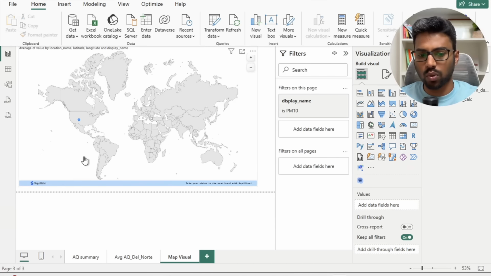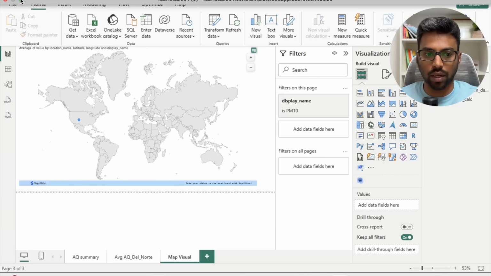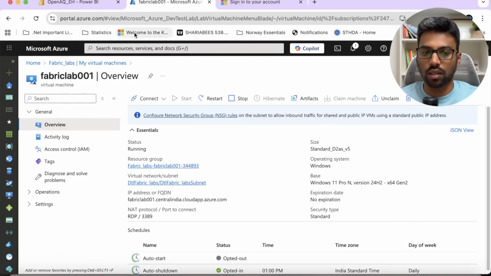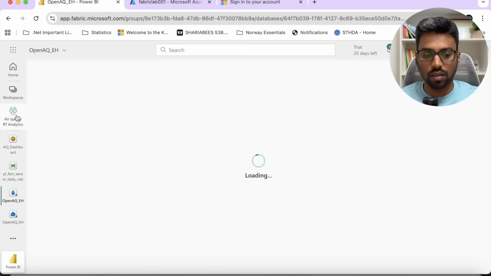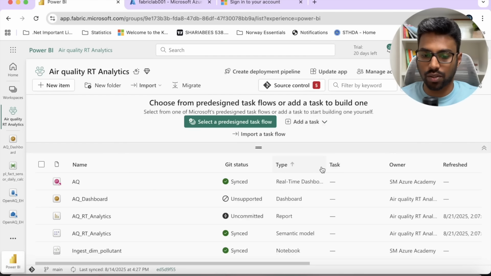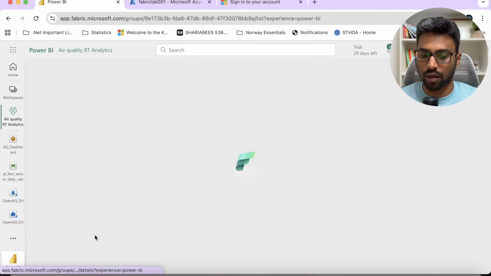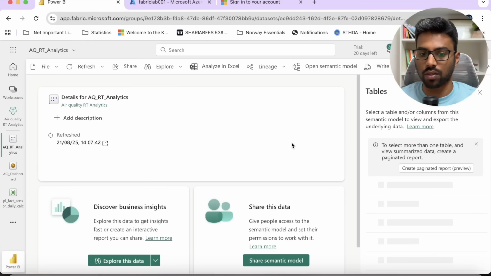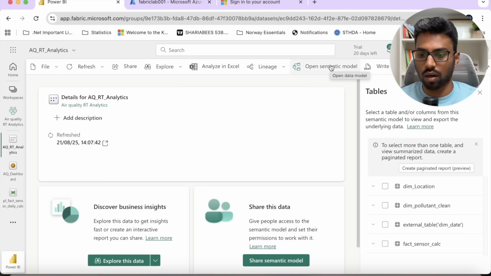So let us quickly run through some of the visuals. If I come back to Fabric real quickly, I've already published the semantic model. Once you publish the semantic model, after you establish the relationships, it should appear here. You can name it as you want, air quality real-time analytics, and you can see the semantic model is published already. You can also have a look at the semantic model right within the Fabric experience, so you can click on open semantic model. At the time of publishing, I also brought in dim pollutant clean, but it's probably not required. If you want, you can bring it in.